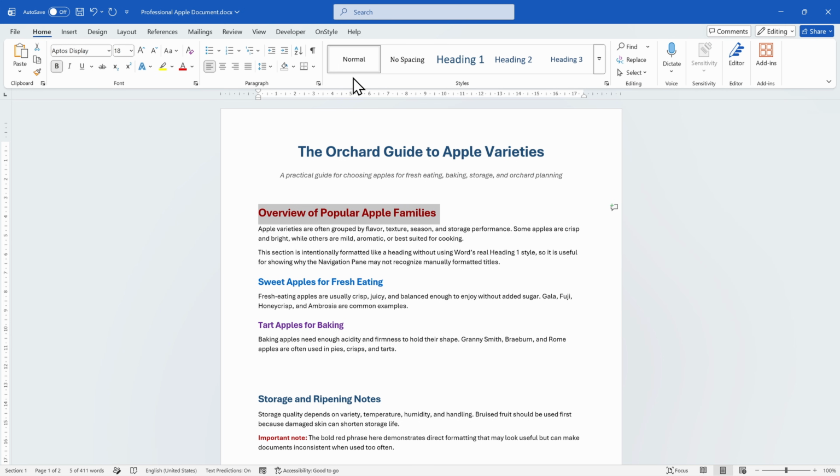In this tutorial, we'll fix that with Word's heading styles, and then we'll show how OnStyle helps apply and check standardized heading structure.